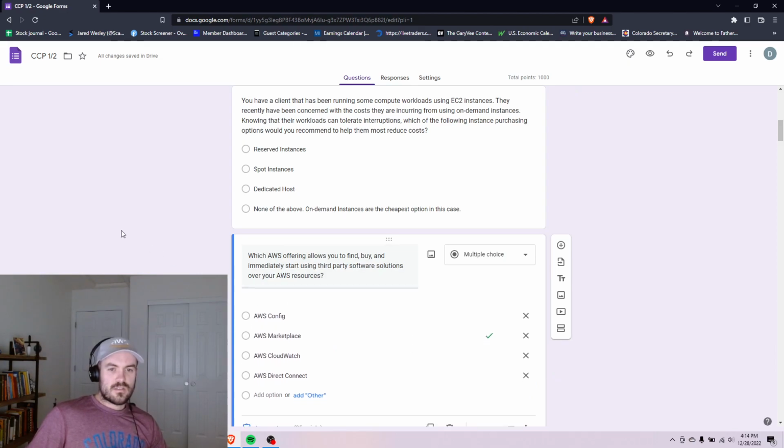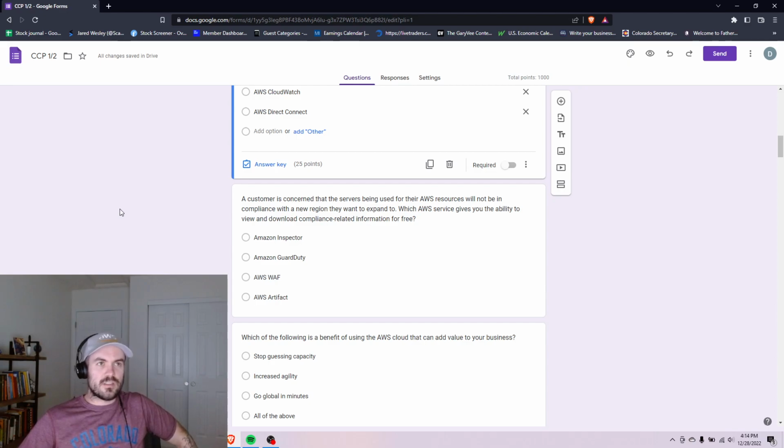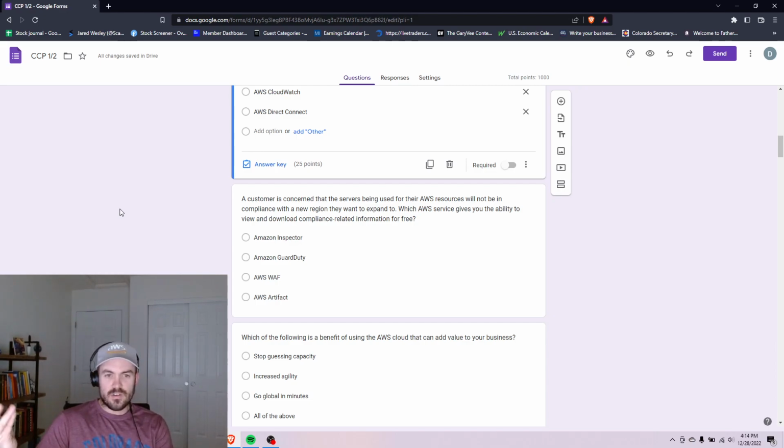Okay. So next question. A customer is concerned that the servers being used for their AWS resources will not be in compliance with the region they want to expand to. Which AWS service gives you the ability to view and download compliance-related information for free? All right, so the keywords here are view and download compliance-related information for free. And whenever I see that, I automatically start thinking of Artifact because Artifact is a portal that you can sign into using just your regular AWS account. It doesn't cost you any money to download these reports or to access the portal, which is great.